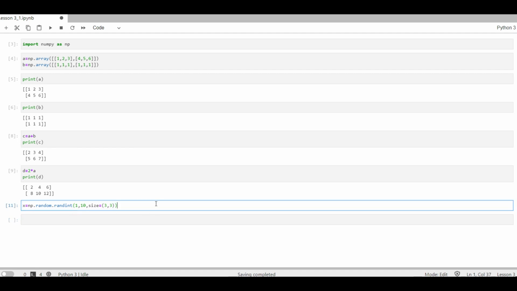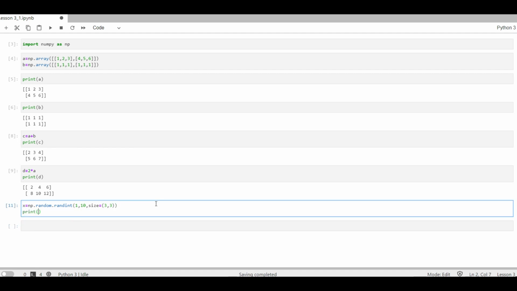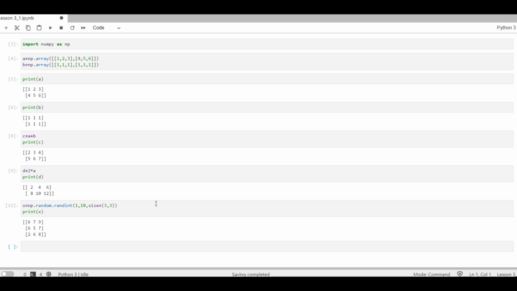So let's try to print our x. In our x, we have this random matrix here with elements from 1 to 10. Let's say we want to create another matrix where all values are 2 and it's still 3 by 3. We can do that by using this method right here, np.full.